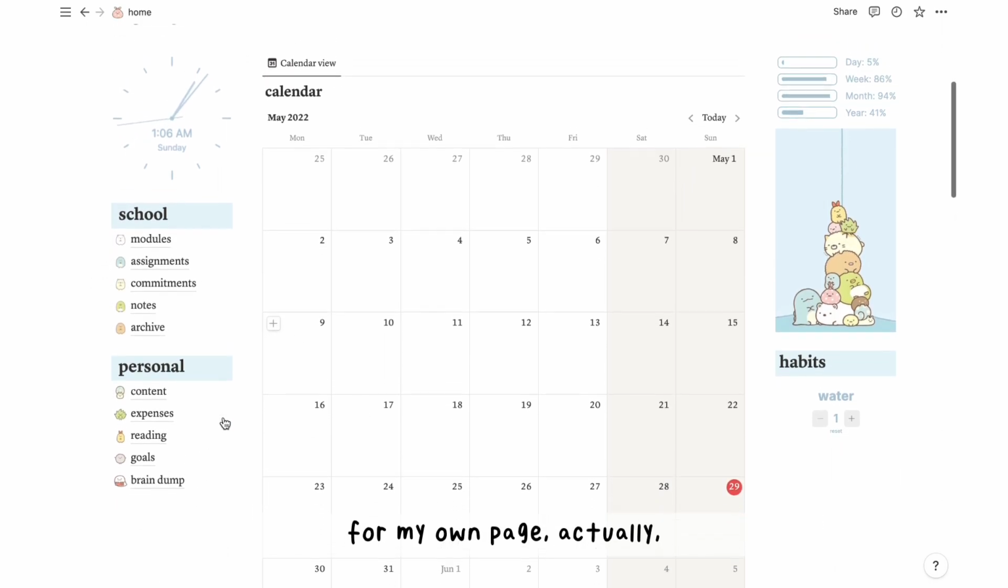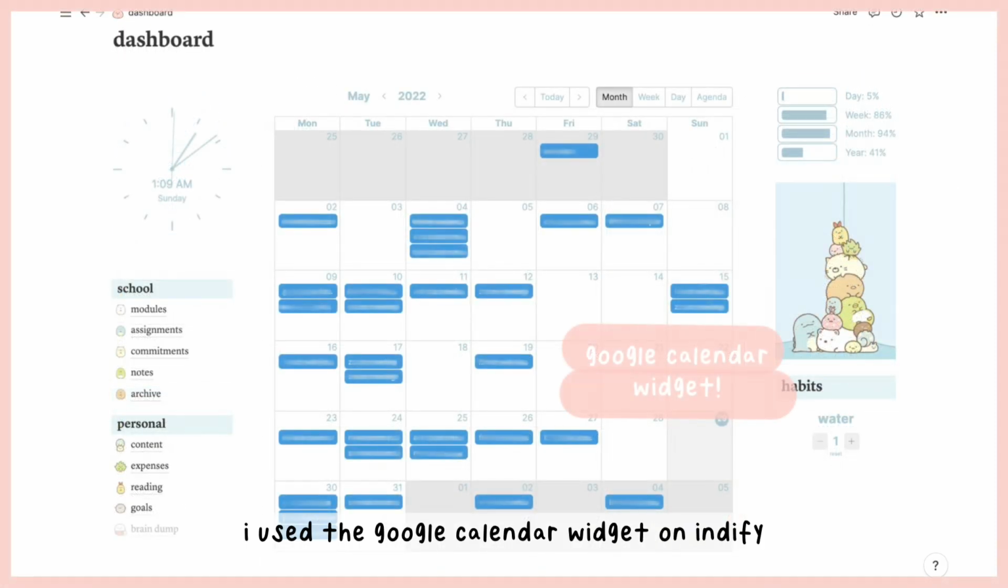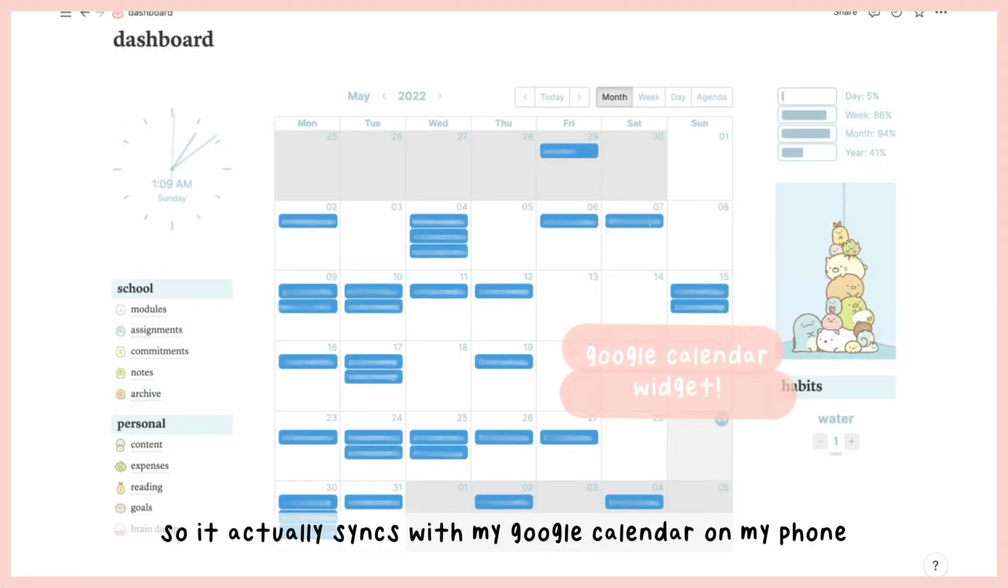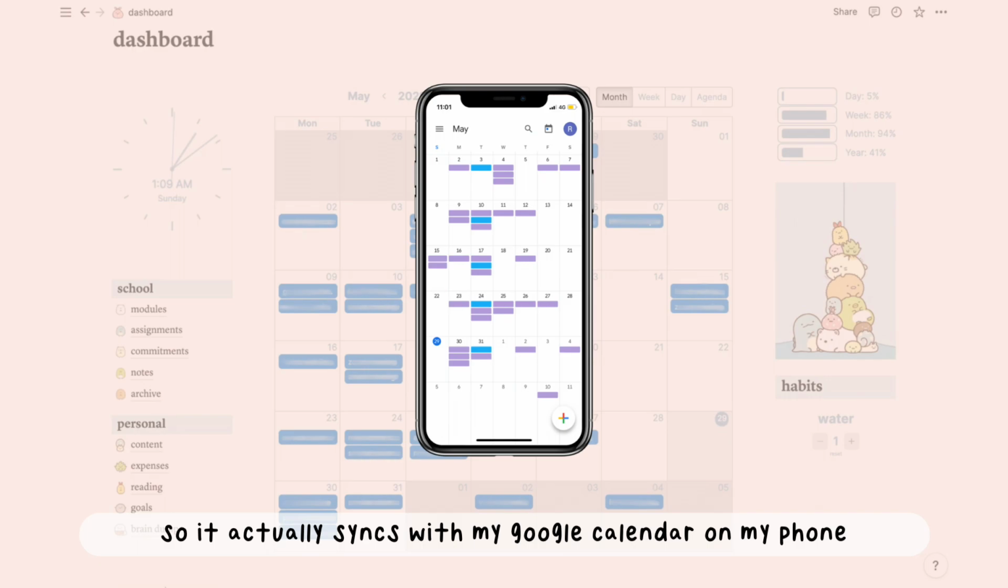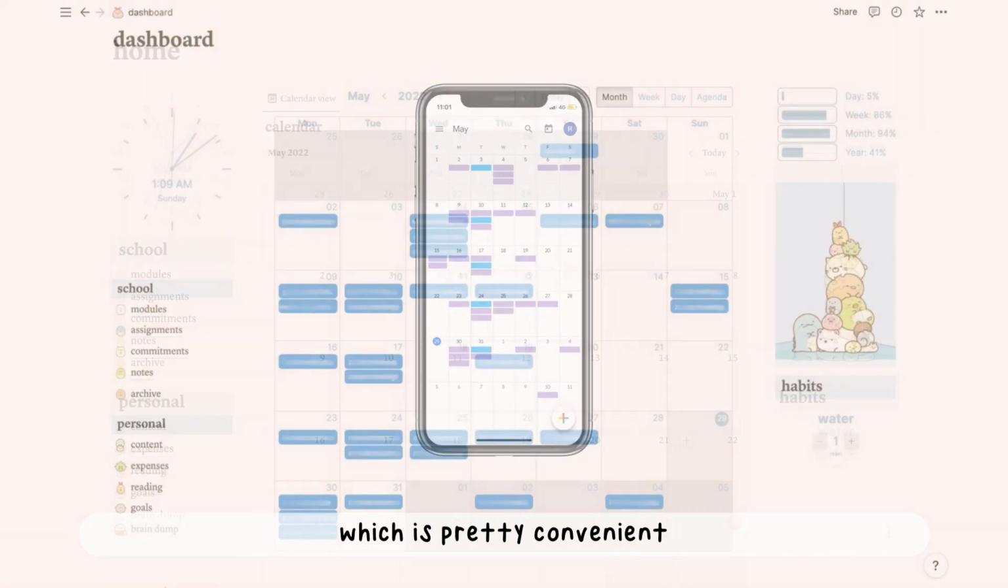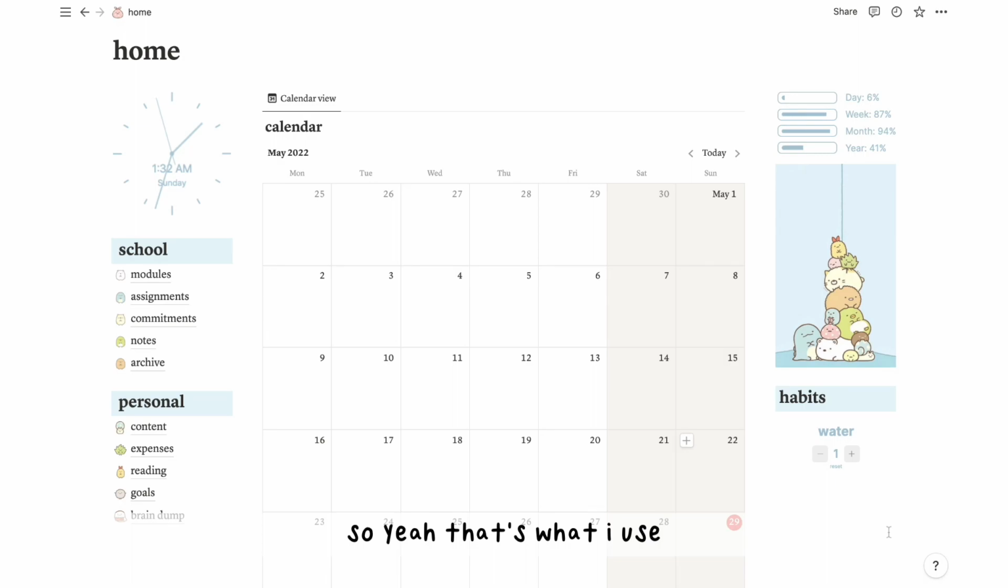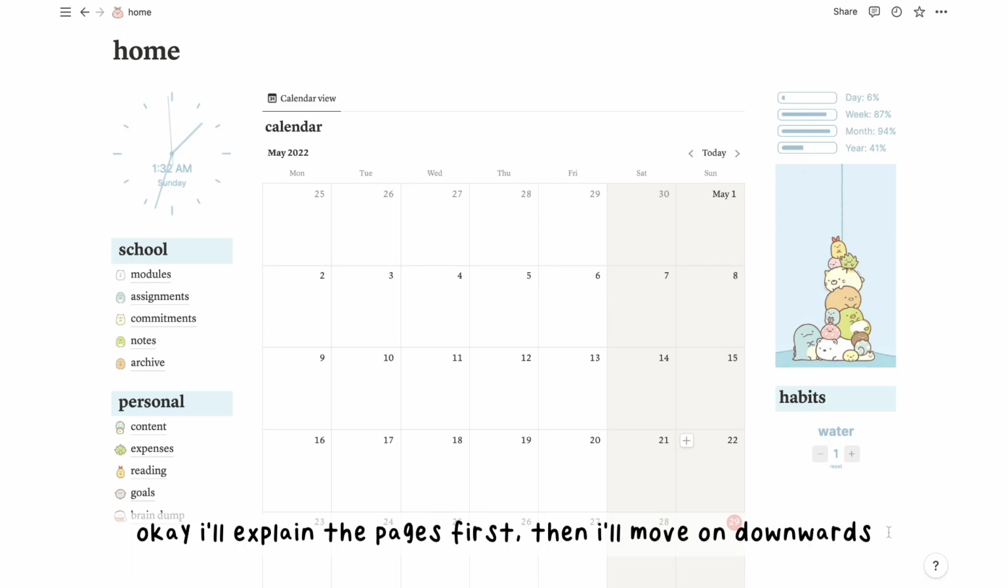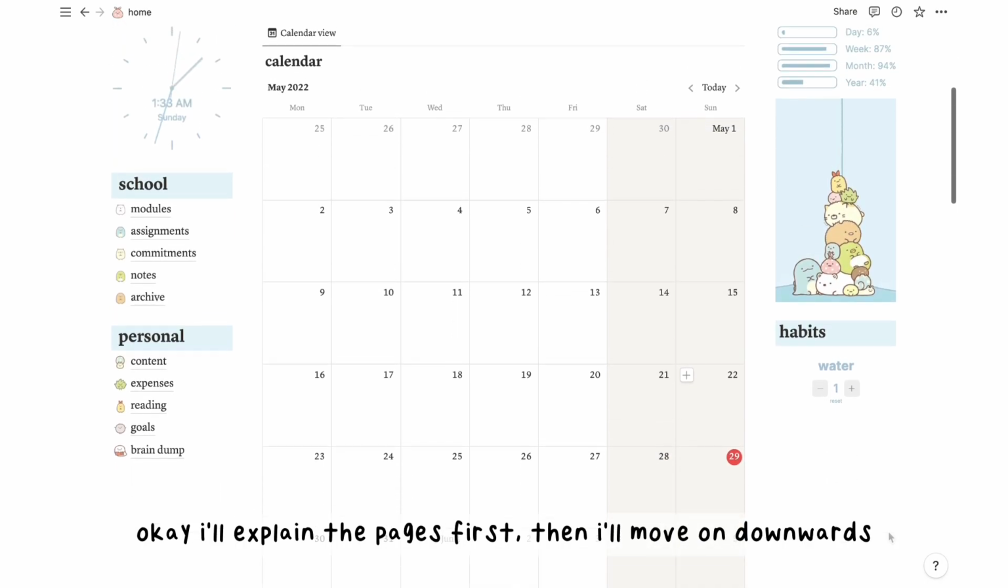For my own page, actually, I use the Google Calendar widget on Indify, so it actually syncs with my Google Calendar on my phone, which is pretty convenient. So yeah, that's what I use. Okay, I'll explain the pages first and then I'll move on downwards.